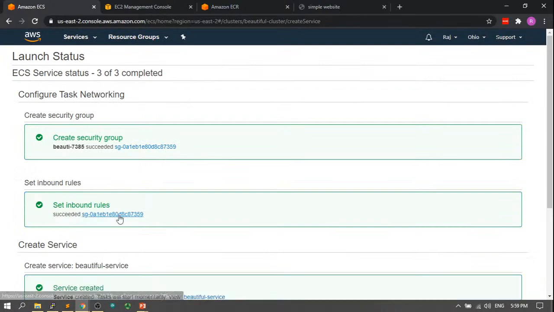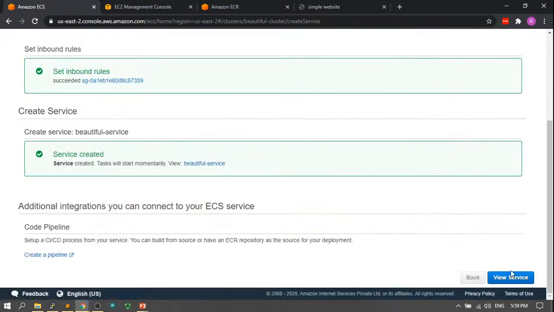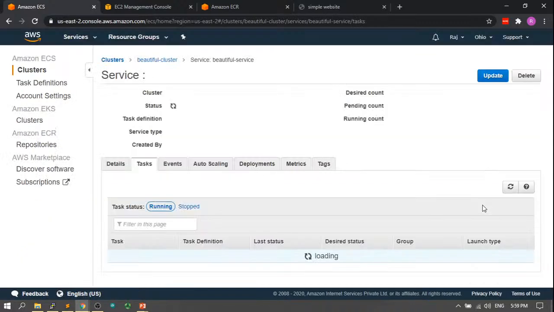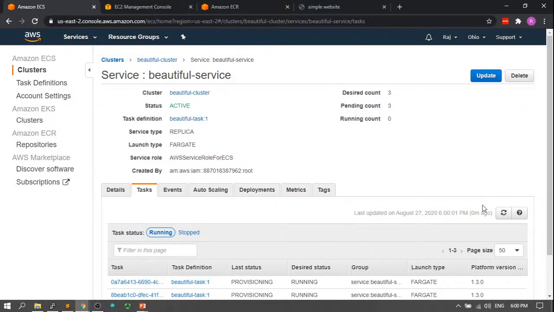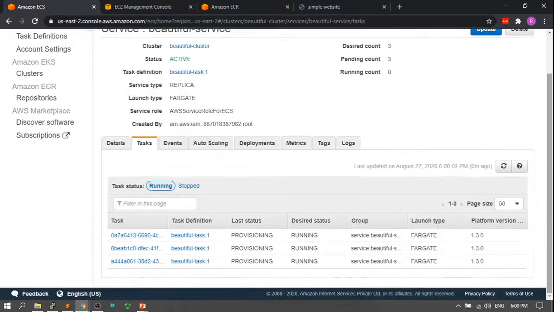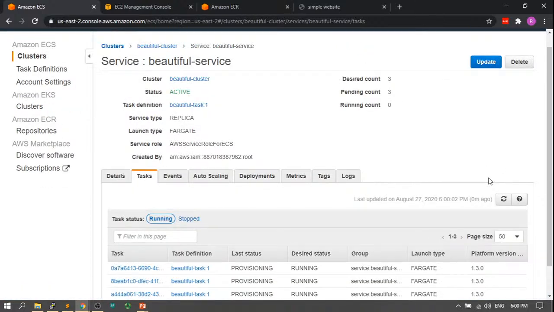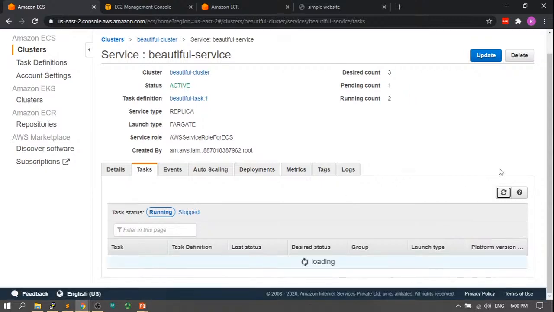So your service will start getting created, and we'll click on view service. Alright, so we should have 3 tasks running over here. We have 3 tasks. Well, it's being provisioned right now. So we'll wait for this to get refreshed. We can refresh over here. And if the status changes to running, we can go ahead and view that status. So right now it's pending. So we have running count 2.